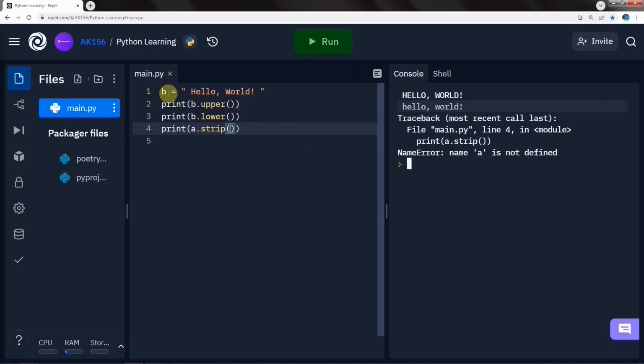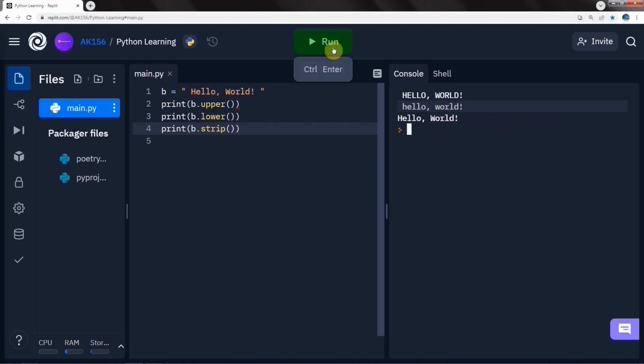A is not defined. That was B. Look, there is gaps, and then it removes this gap and prints hello world without any white space before and after.